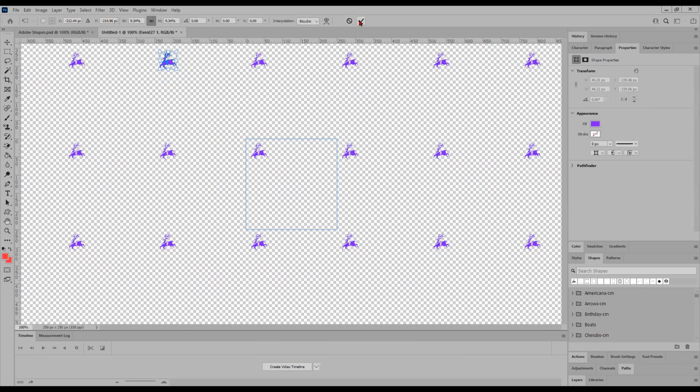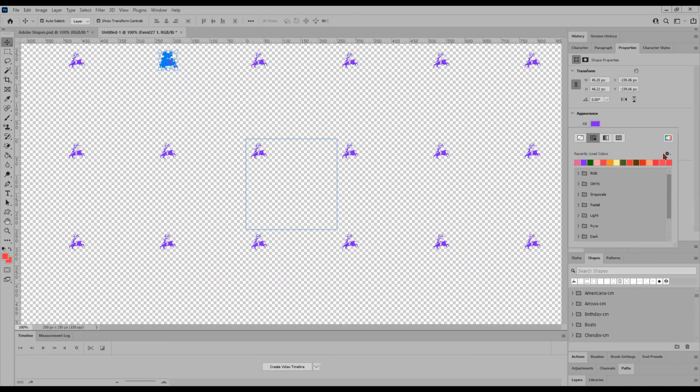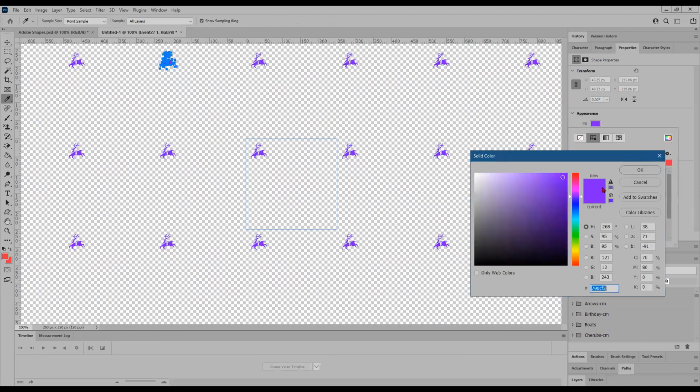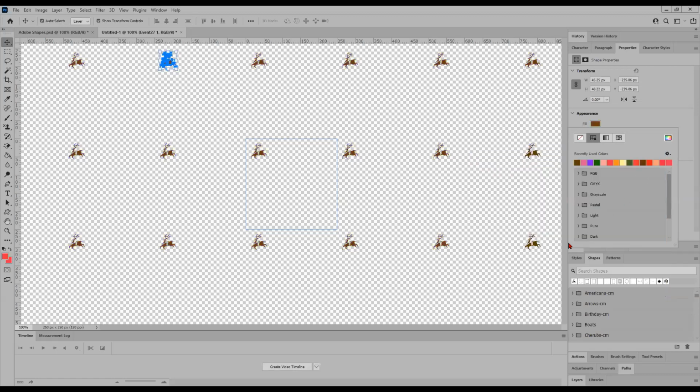And I need to acknowledge here. It asks me if I want to accept or reject it. So I can go in here and I can color it. And I can also go to the color picker, and I can select a different color here for my reindeer. And it automatically changes all of them.